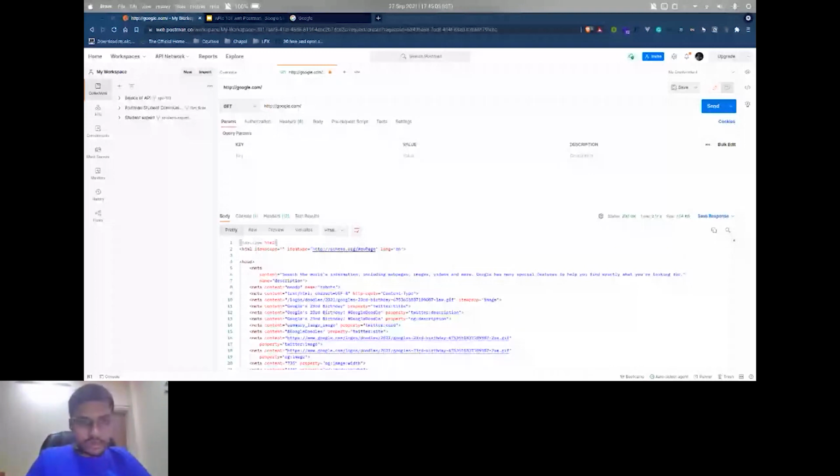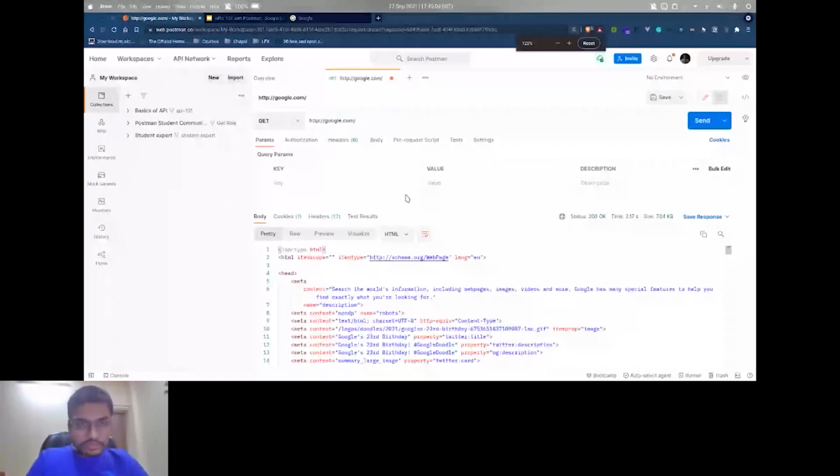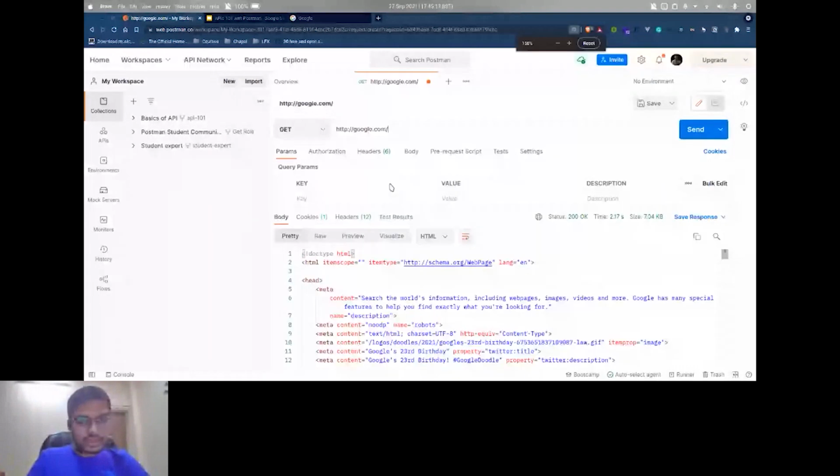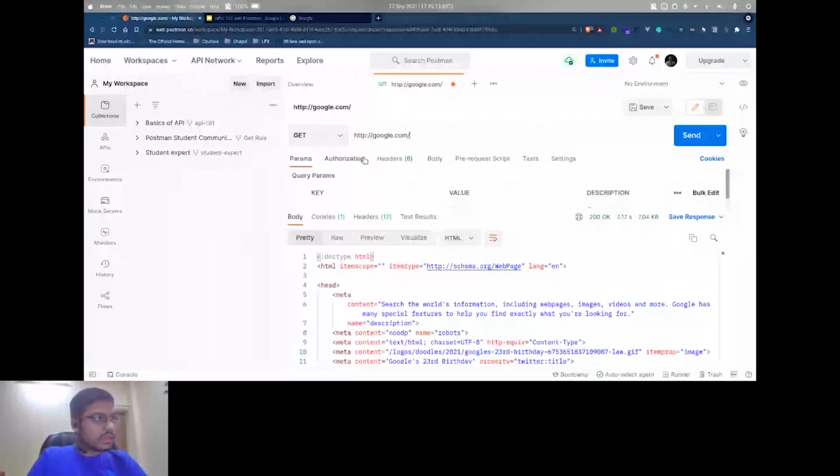Can you increase the font a bit? Okay, so yeah, we can zoom in over here. So this should be visible, I guess. Okay, is it somewhat visible now? Arjun, is it visible? Yeah, cool.